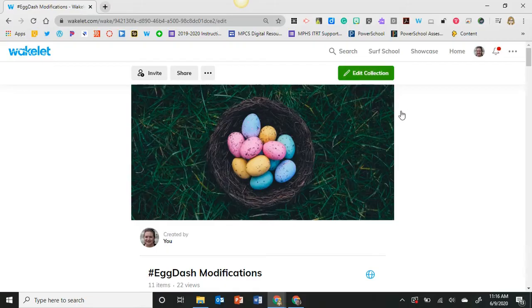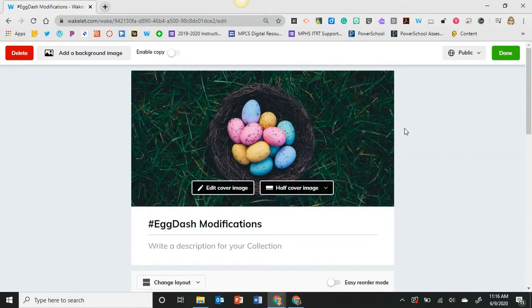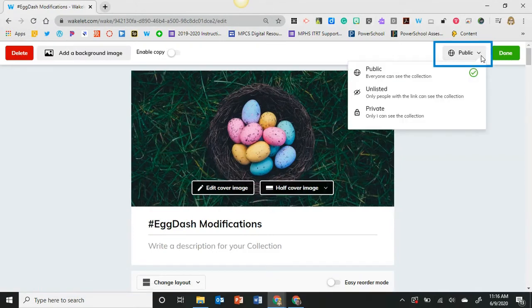In Wakelet, when you create a collection, you can keep the collection private, unlisted, or make it public to be viewable by anyone. You can do this in one of two ways. When editing the collection, click on the button in the upper right corner next to Done and select the option you wish to use. You can also enable other users to make a copy of your collection.